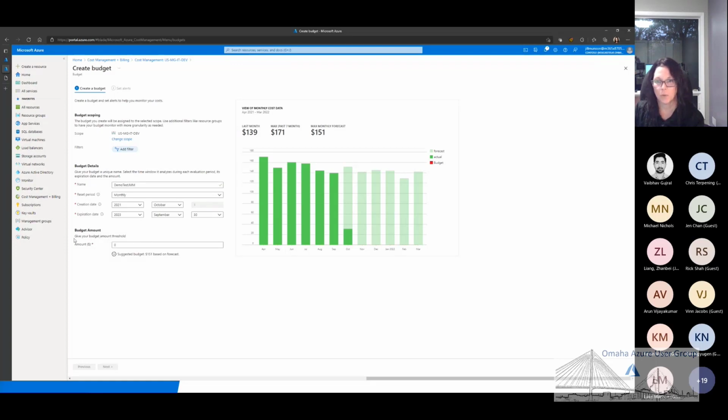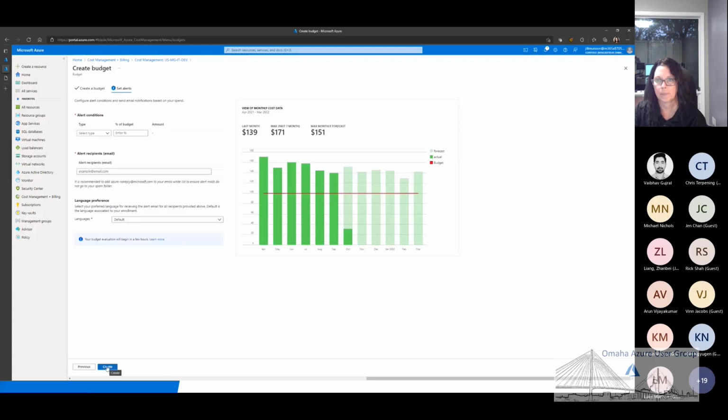The budget amount, so what is your threshold going to be? I've got that other one set at 50. It does give you a suggested budget based on your forecast. So I would go over my budget already if I set my suggested budget to 151 since my max limit is 150, but I'm going to go ahead and set it for 100 here. Once you plug that in, it's going to give you that nice little dotted line that will show up on your graph once you save this. But I'm going to go ahead and say next.